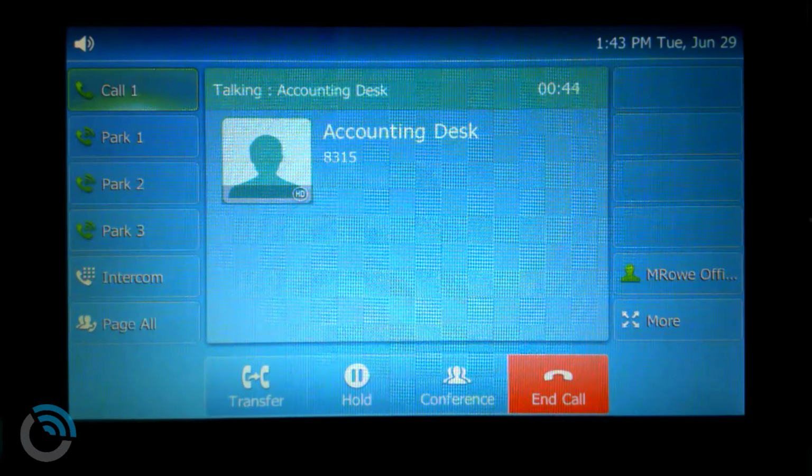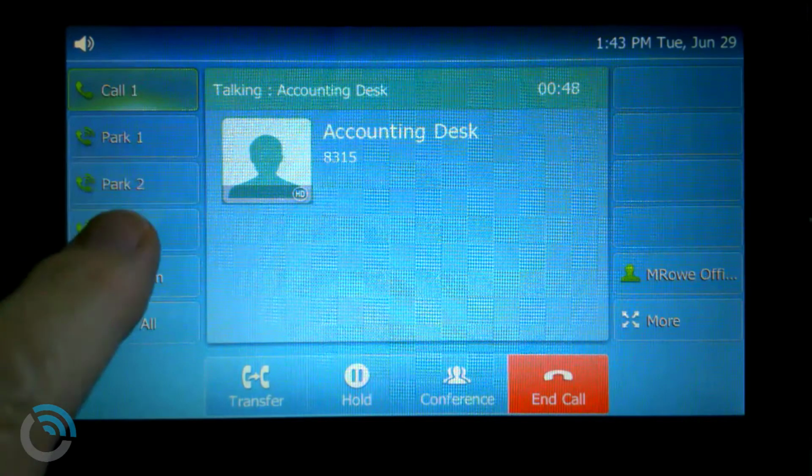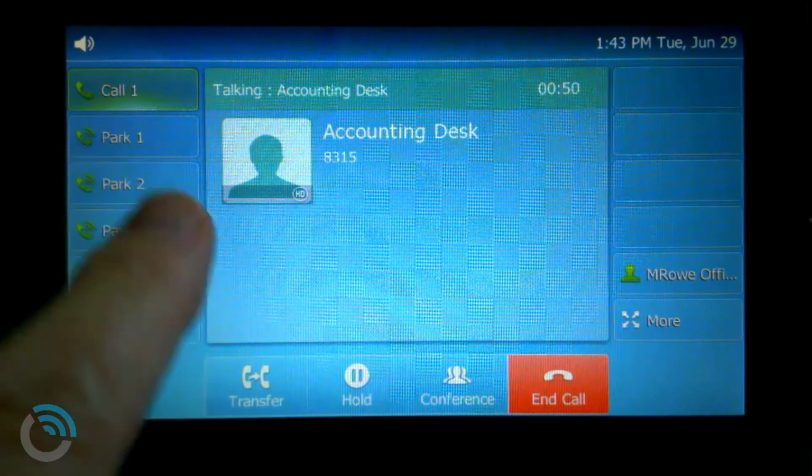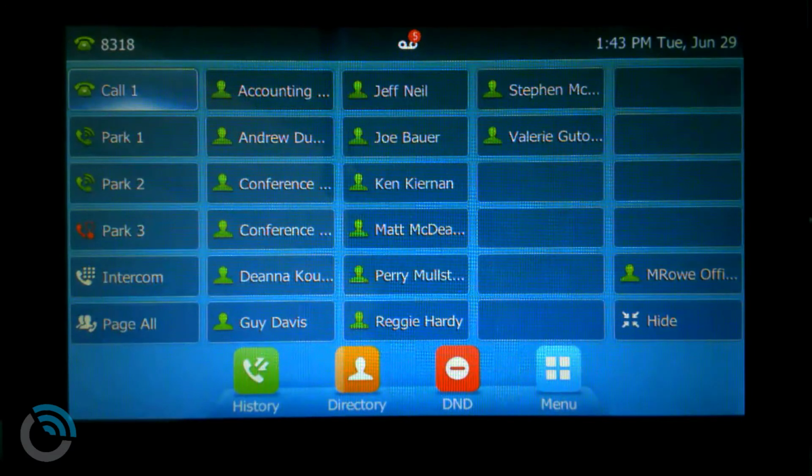Now I'm going to show you how to do the park. All I need to do for the park is choose which one of these zones I can go in. I don't have to pick park 1 because it's the first one. I could pick park 3. So now that call is parked on park 3, and I'm going to pick it up on the third phone that I have here. When I do, you'll watch that the park 3, the red there, will go to green. So I'm going to hit park 3 over on this phone.